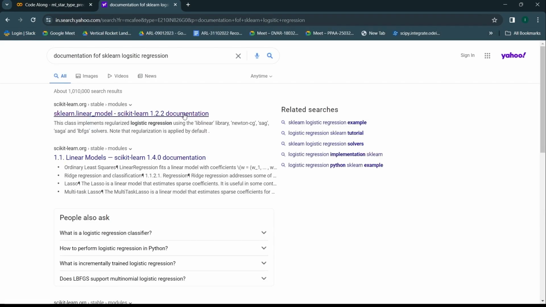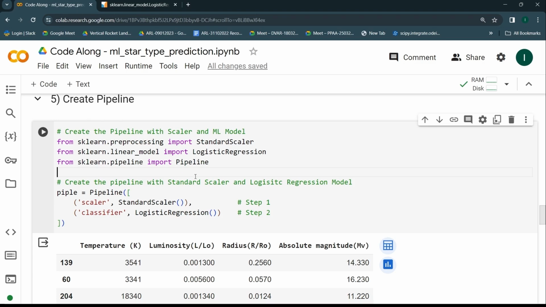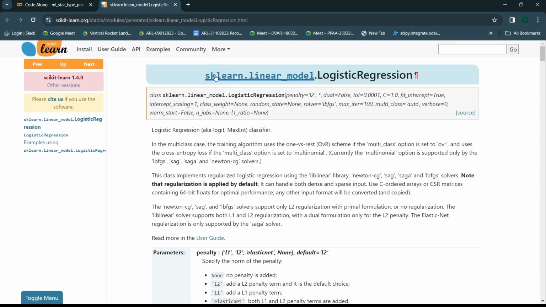And over here, I can just go to the first link and I'll cross check that this is from the sklearn library, that is the scikit-learn. And if you remember, in this particular code cell, we had imported the logistic regression from the sklearn.linear_model. And as you can see over here, it matches this particular description. So it means that we are looking into the perfect thing.